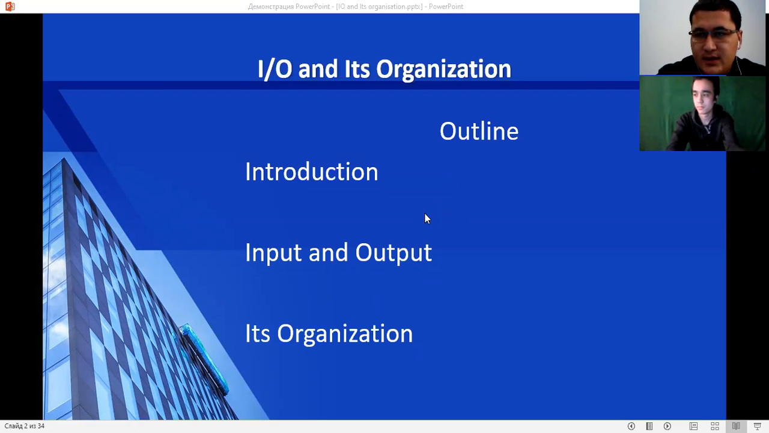Our plan for today is to talk about the basic concepts, so I have to introduce what input output is and the concept of input output. Then we will talk about where we can use input output and its benefits. And we will talk about its organization. So let's start.